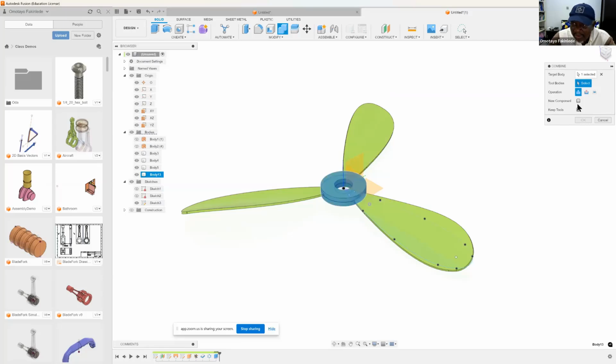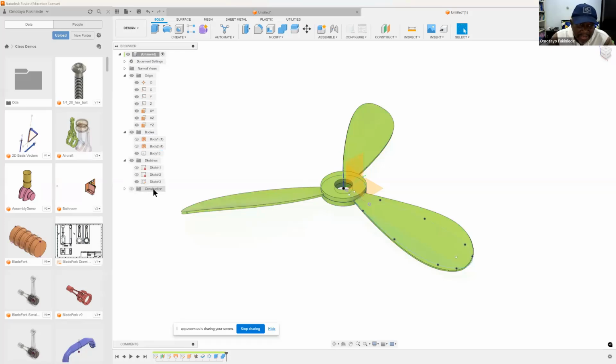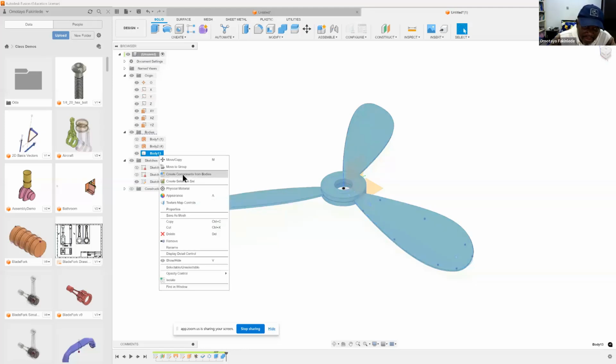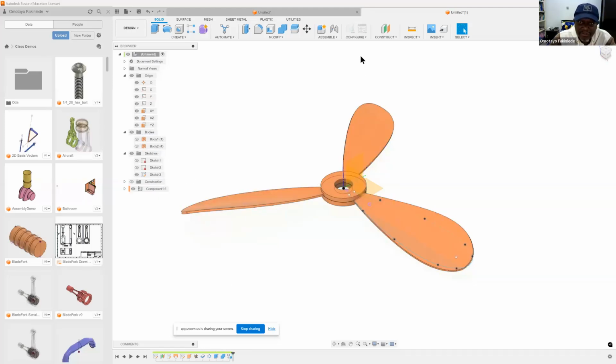That is one. And then I choose the blades one by one. I've chosen three blades. And if I'm happy with all of that, I click OK. And that is now a single body. So these three blades and the rotor now constitute a single body. I can make that body into a component, create a component out of it.